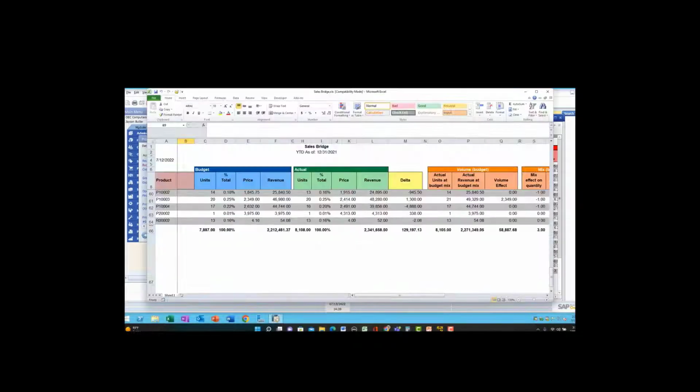Sales bridge report can easily be exported to Excel, where you can filter, sort, freeze, what you want.